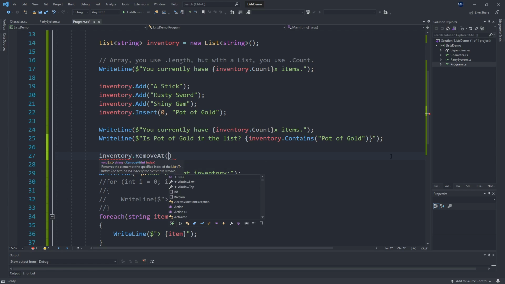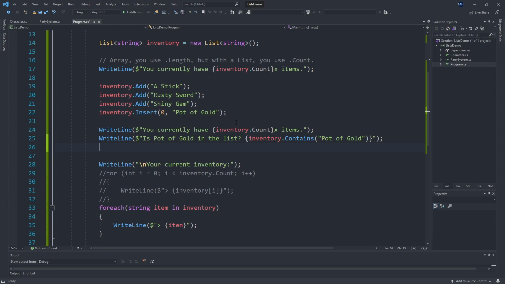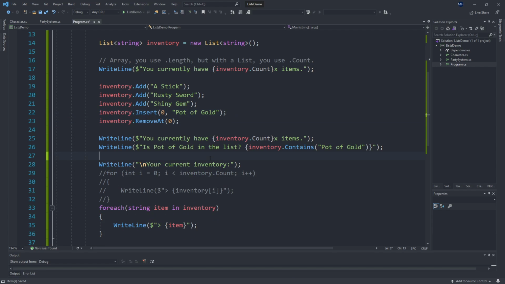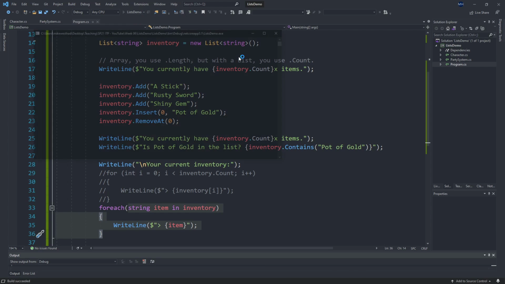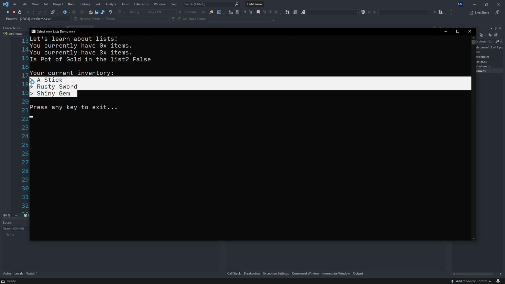So if we remove at, we pass in an index, this is going to get rid of whatever is at the first index in our array or in our list. So we've got, we added stick, rusty sword, gem, and then inserted this at the beginning. So that means that when this runs, we should no longer have pot of gold in there. And let's put this here. So this will now be false, and we will no longer see pot of gold printing out in our loop. Pot of gold, false, it's no longer there.